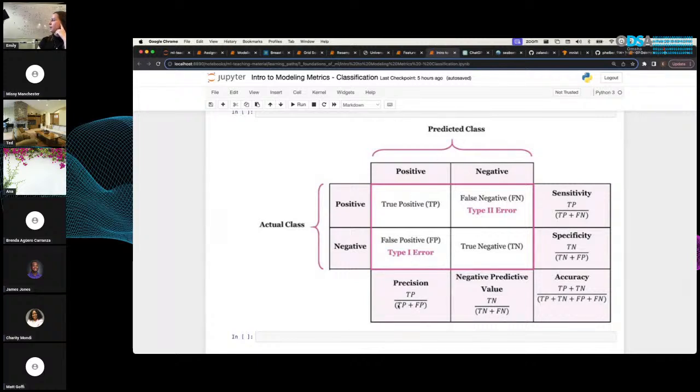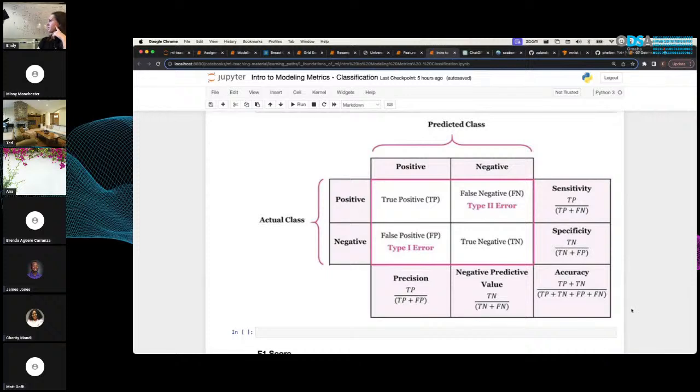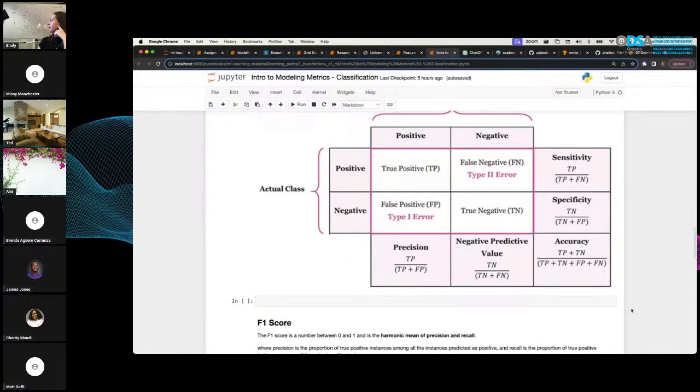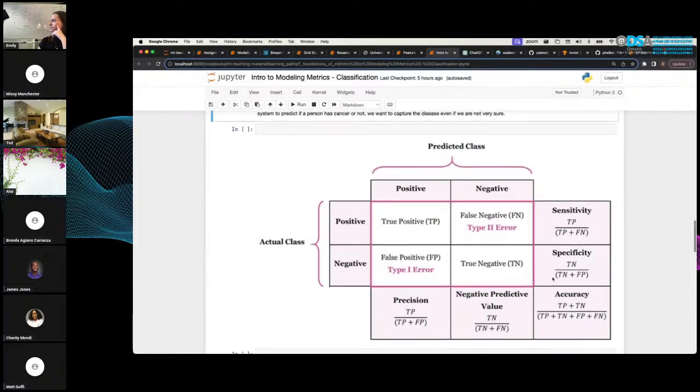So if we sum this way, we get precision. If we sum this way, we get that negative predictive value, I suppose. This is flipped from the matrix that we had up above. And then accuracy is everything. So accuracy is kind of that whole universe of all of those.